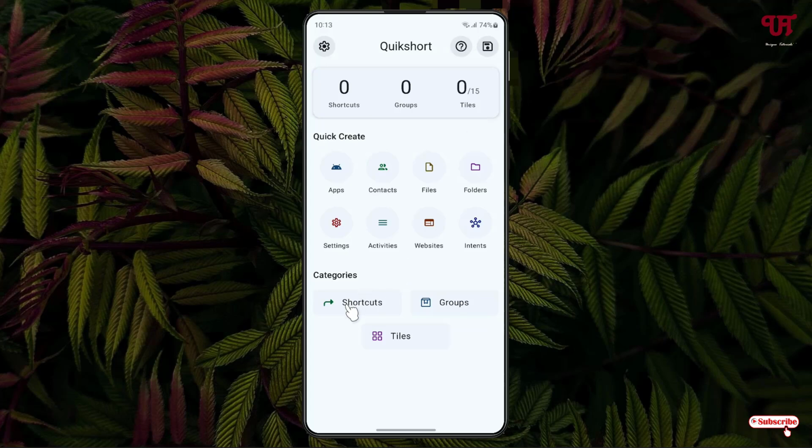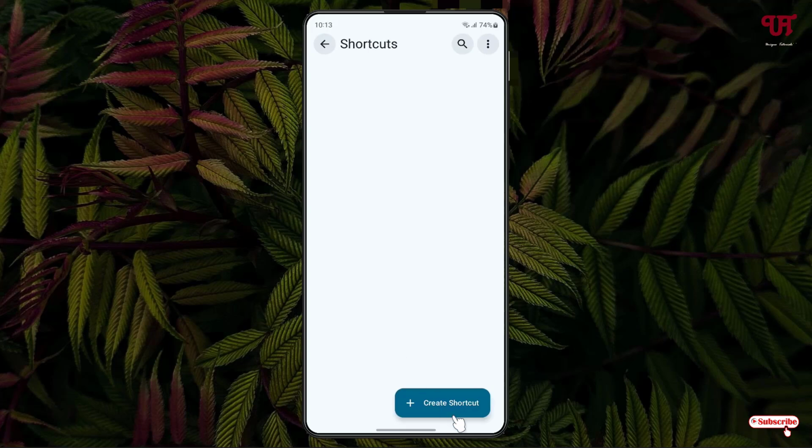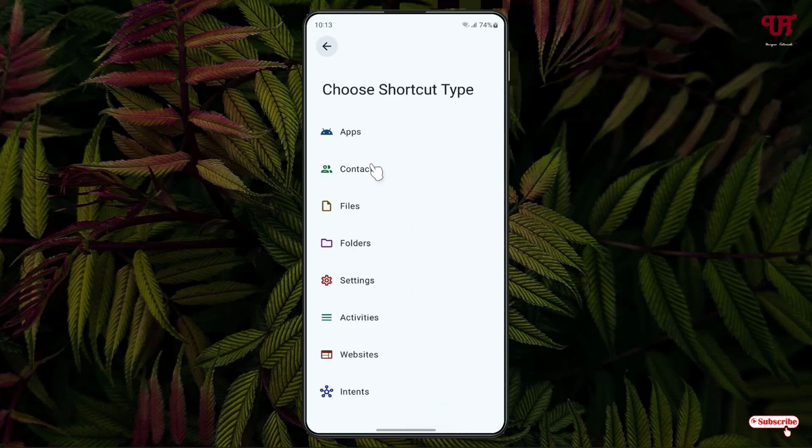At the bottom you will see shortcuts, groups and tiles. If you want to create a shortcut, just click on it, and at the bottom you will see the create shortcut option. Just click on it. Now you can create shortcuts of apps, contacts, files, folders, settings, activities, websites or intents, whichever you want to select.